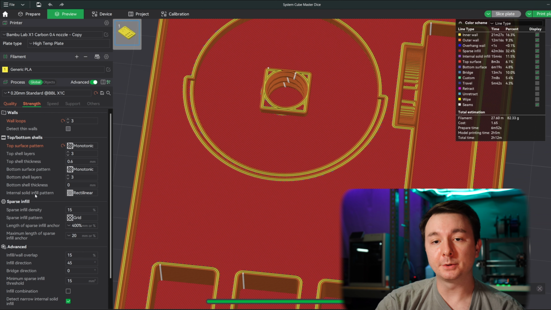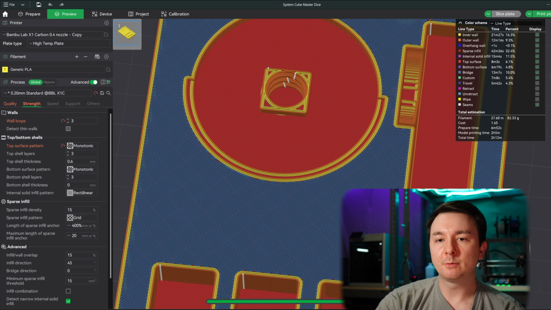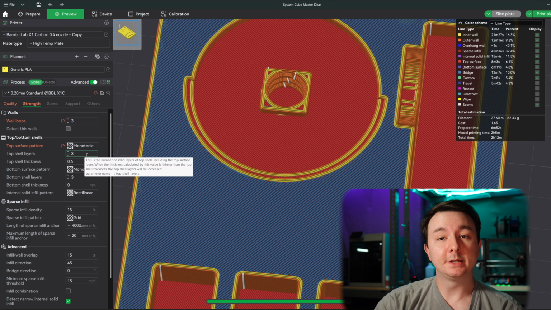For your internal solid infill pattern, there's almost no reason not to choose rectilinear, because even though it would look bad, this is an internal surface, so it doesn't really matter what it looks like, and rectilinear prints a little bit faster because there's less computation needed to come up with this pattern than there is to keep it all the same during monotonic.